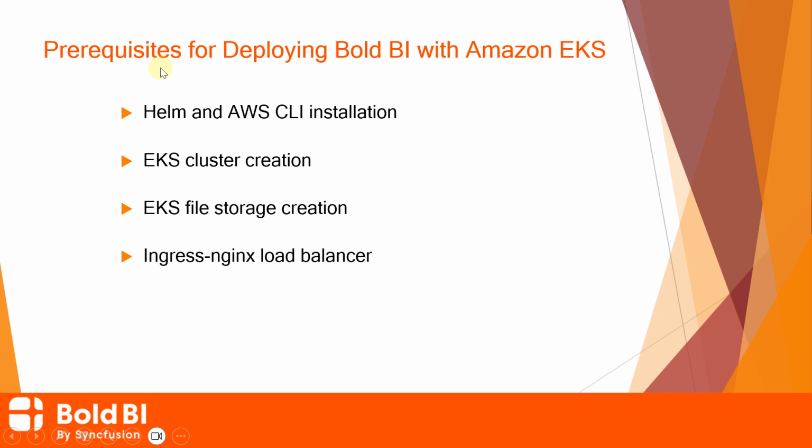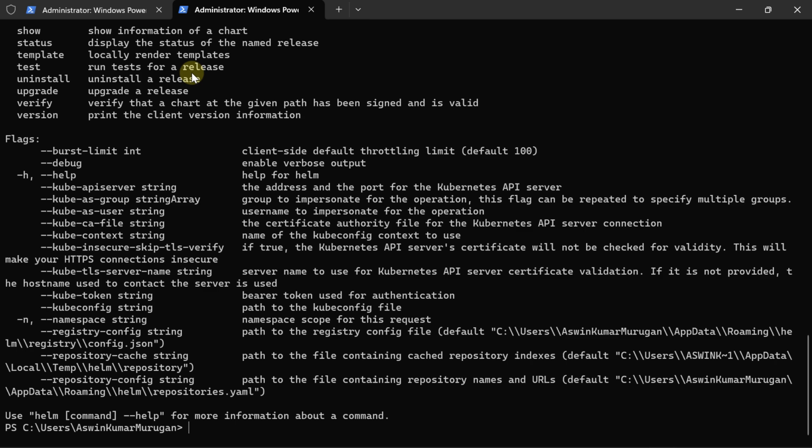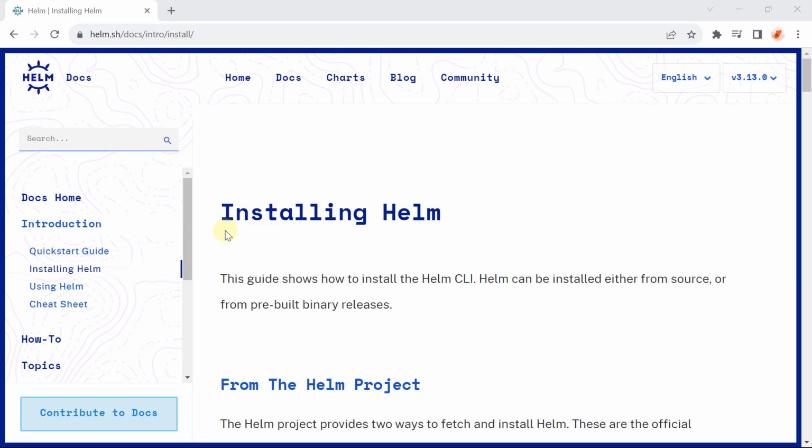Let me show you the prerequisites for deploying the Bold BI Docker image with Amazon EKS. They are Helm and AWS CLI installation, EKS Cluster Creation, EKS File Storage Creation, and Ingress-NGINX Load Balancer. I'll demonstrate the prerequisites one by one. Open the terminal and check whether Helm is installed using the command helm. If not, you need to install Helm to proceed with the deployment. You can find the help documentation link for installing Helm in this video description.